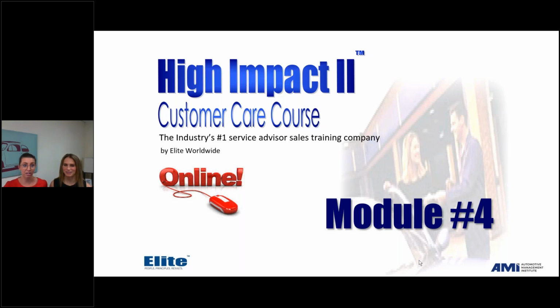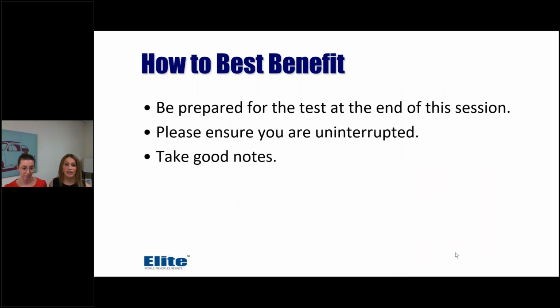But this is our final session. This is it. So we're going to get right into it, and we'll talk about the test or the exam that's going to take place today. All righty. Let's get started. How to best benefit while we're all together. Be prepared for the test at the end of the session. We're going to share some things to make sure you're ready to go there. Make sure you're all set.